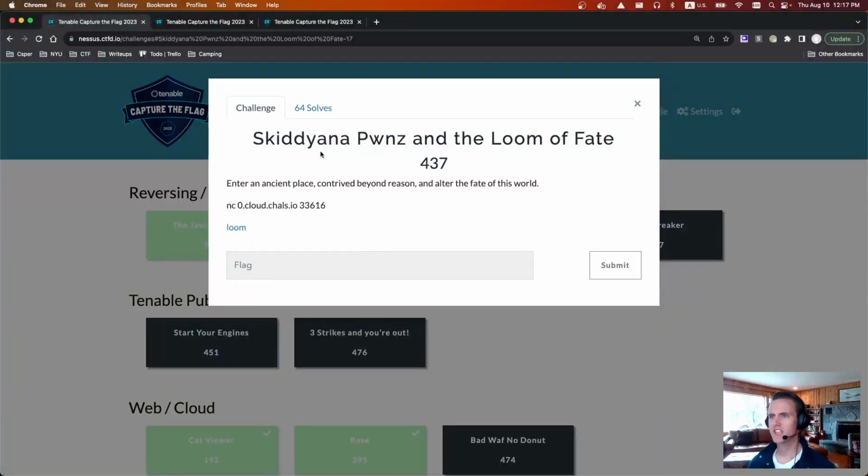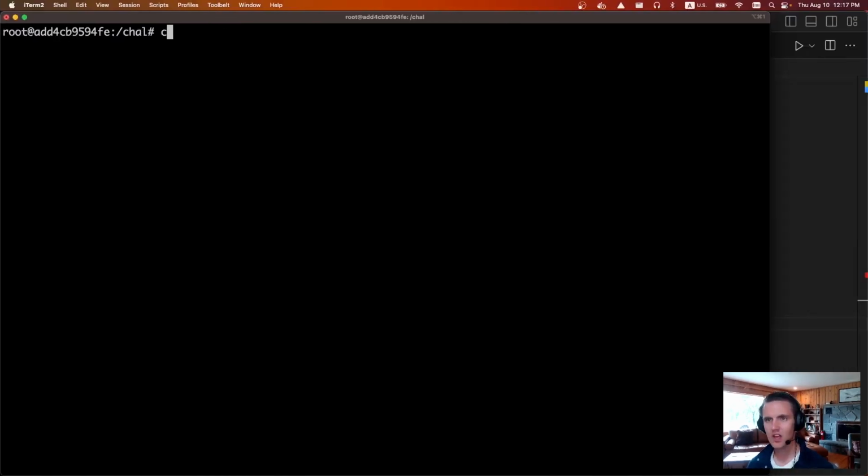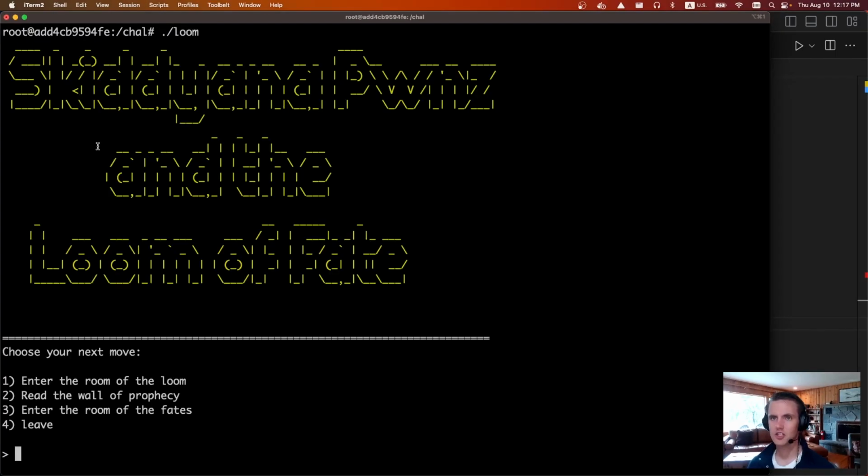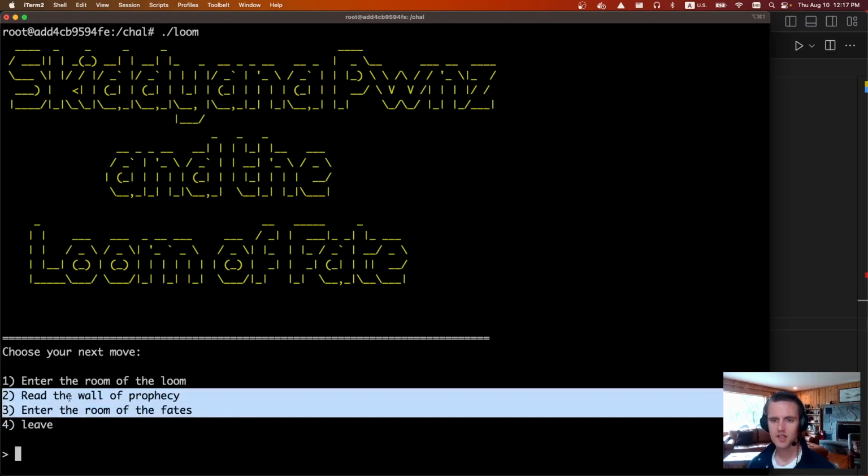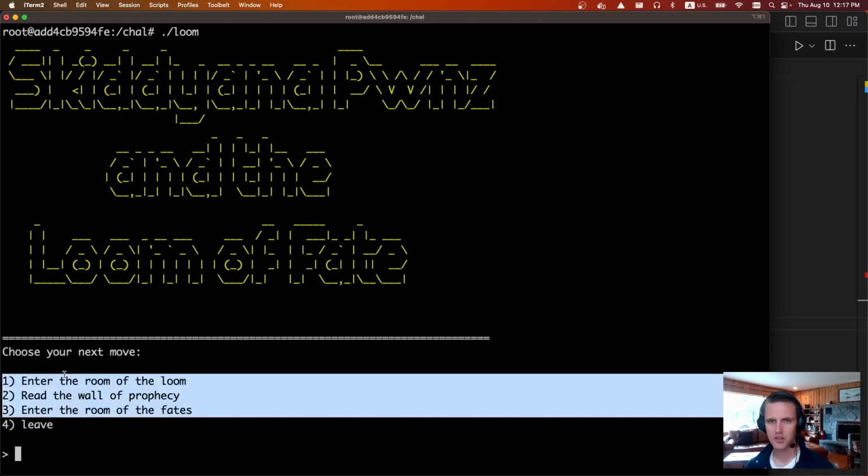This is Pwn, Skiddyana Pwns and the Loom of Fate. It says enter an ancient place, contrive beyond reason, and alter the fate of this world. We're given a netcat port and a download file. So we can run the binary, just called loom. We get the header, and we get 3 options. I'm just going to say what the options are.